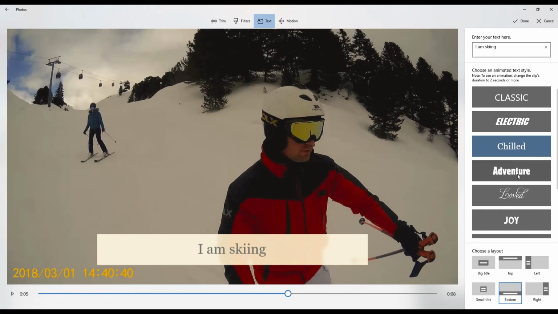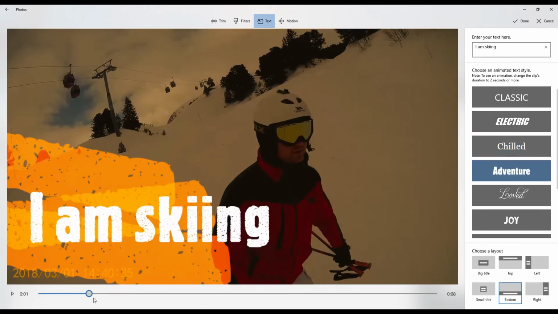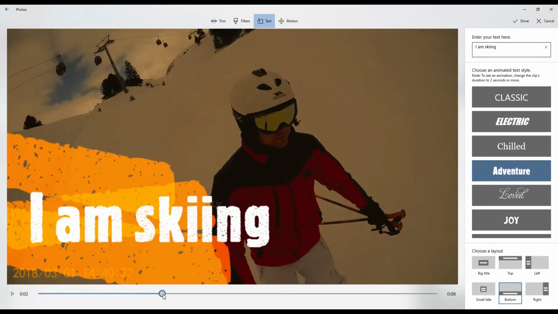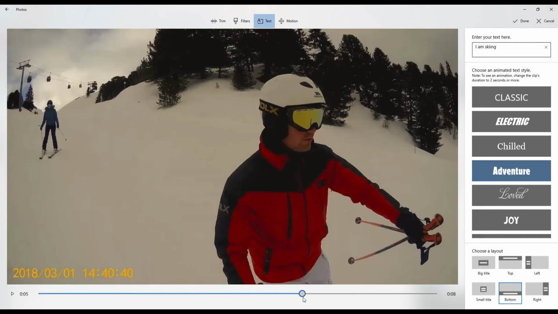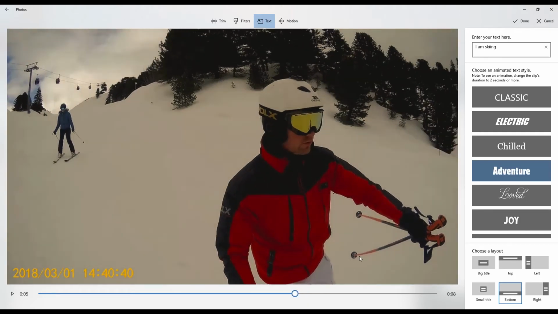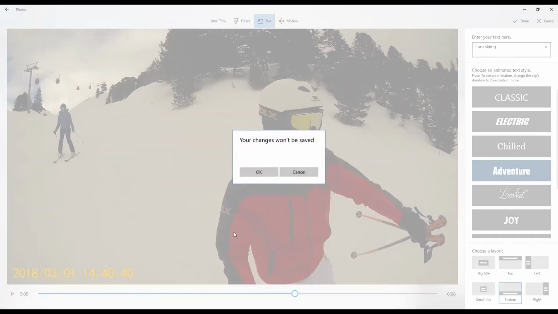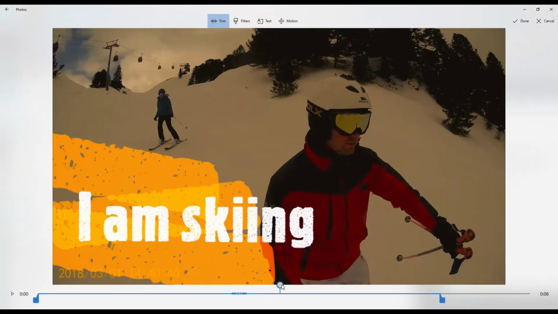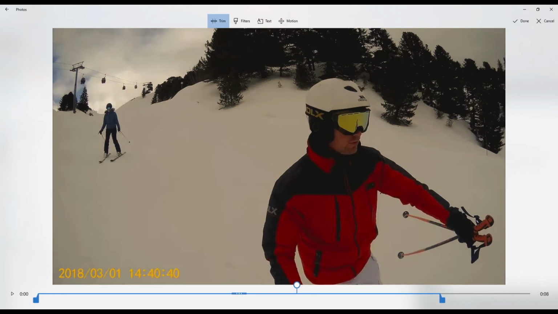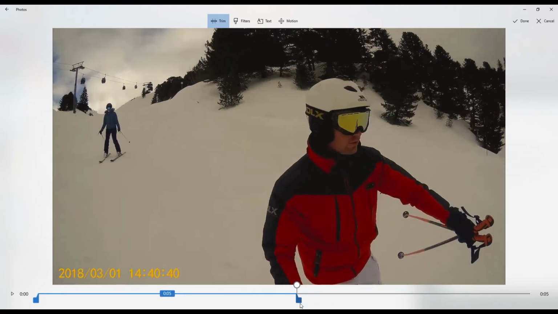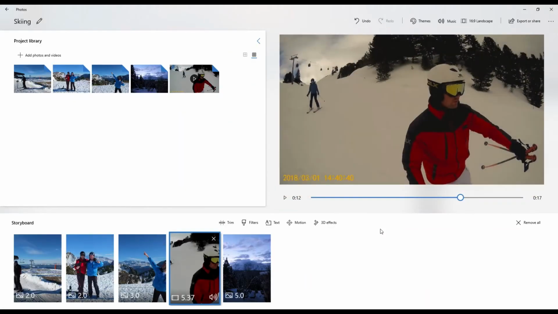So we'll go back to adventure because it looks cooler, and we will go to the end here. There we go, where the adventure text finishes. And what I am going to do, no, I don't want to do that. I want to just trim, don't I? So we go to that point there where the adventure text finishes. I'm going to cut the video there. So now I've got a 5-second video.